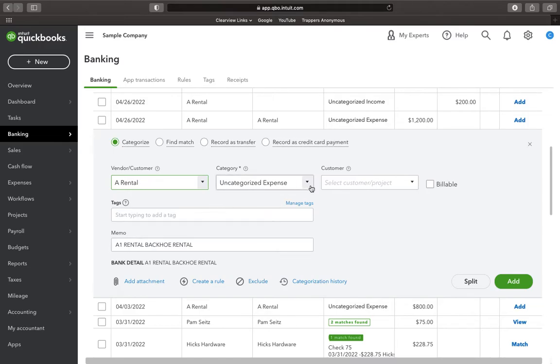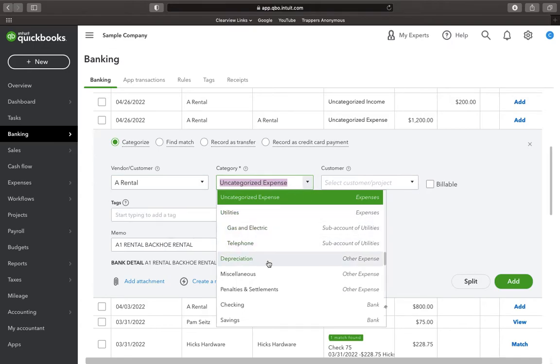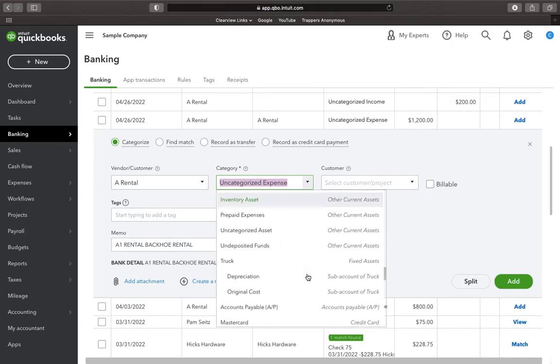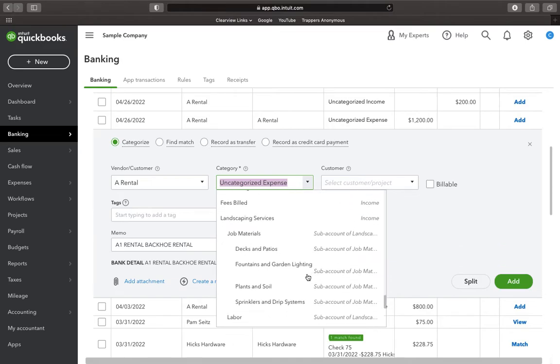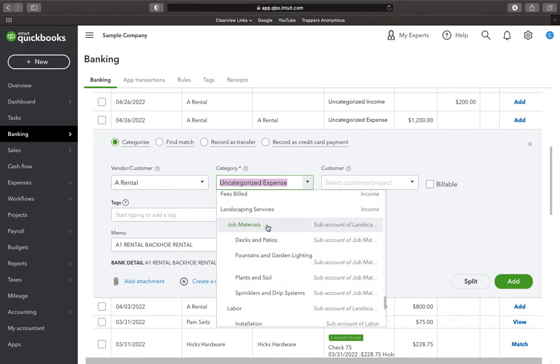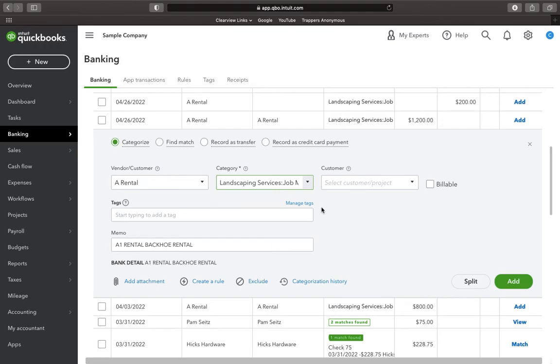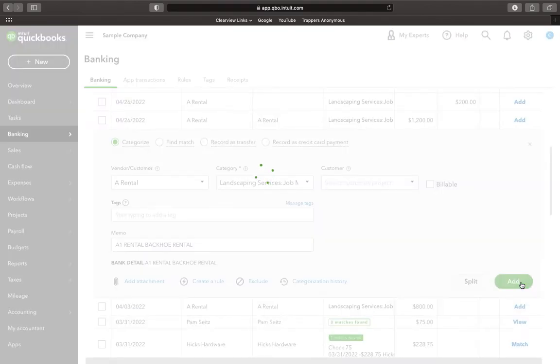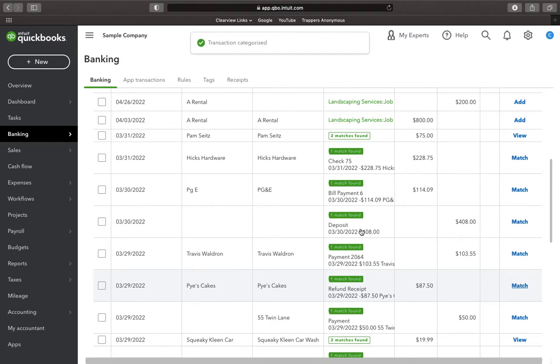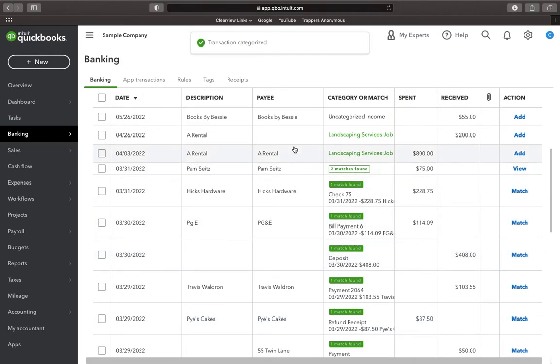Now you want to select the category. As I mentioned before, this expense was for job supplies we did for a patio deck. So here you want to go in and select the appropriate category. You want to find job. So here are job supplies, materials, and it was for a patio deck. Select that option and click add. And you're finished.